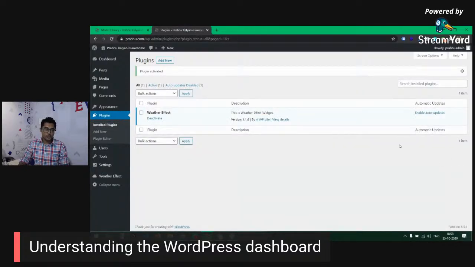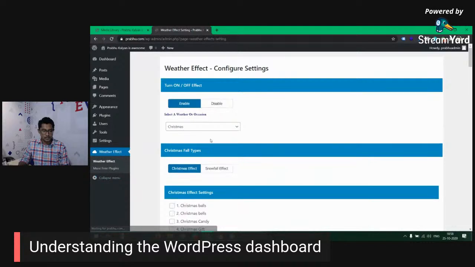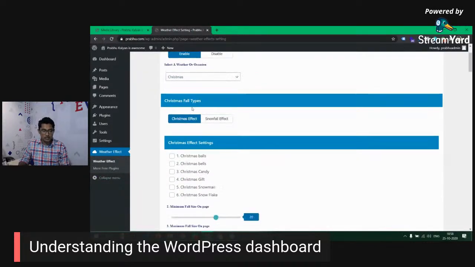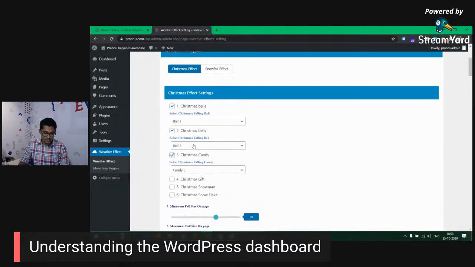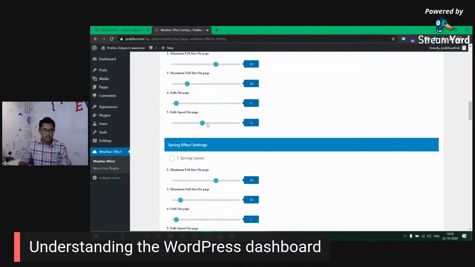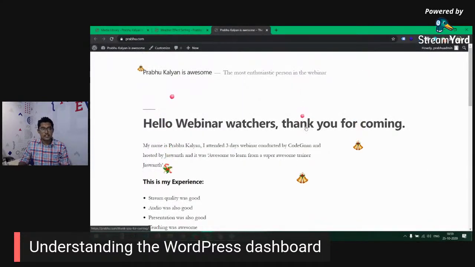I have clicked activate, now it's working. Let's see the weather effect. It is enabled. Weather effect has Christmas settings. We need Christmas balls, Christmas bells, Christmas candy, and all those things. You can save that here, and let's preview things on our front page. See what's happening. It's Christmas. Happy Christmas, everyone. So that's what plugins do. They add some specific functionality.